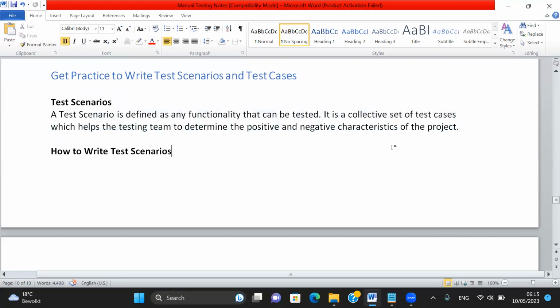For example, we will take login. This is a functionality, right? Login is a functionality. In this login functionality, we will come up with different test cases. So the test scenario will be the login page. Inside the login page, you will write multiple test cases to test it. So the test scenario is the login page, and whatever you write becomes each test case.